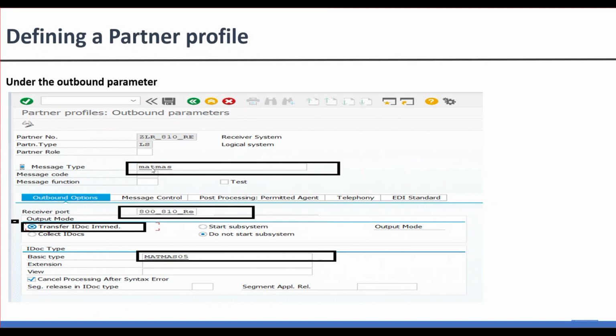Here I am maintaining the message type MATMAS. And this is the port I created in the WE21 T code, and I am selecting the output mode, transfer IDOC immediately. It quickly updates from sender to receiver. And the basic type we can maintain. Once you maintain it and click on the save button, this data will be added under the receiver system partner profile.